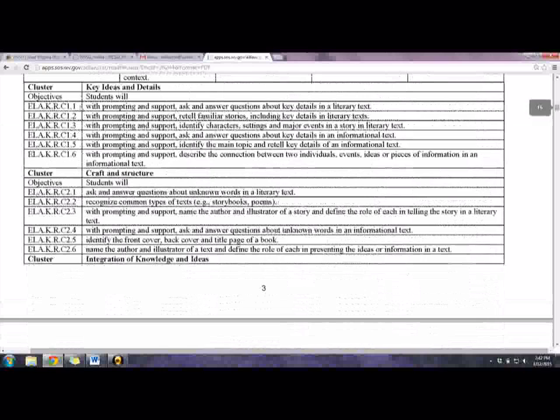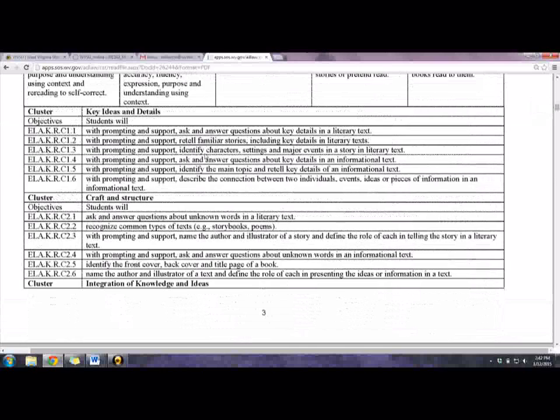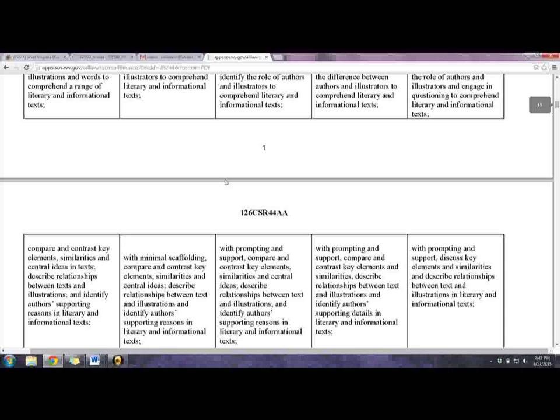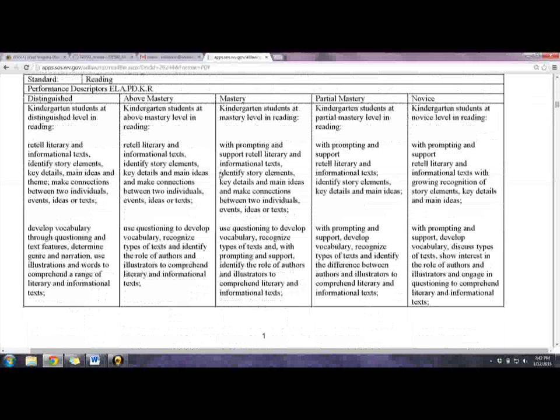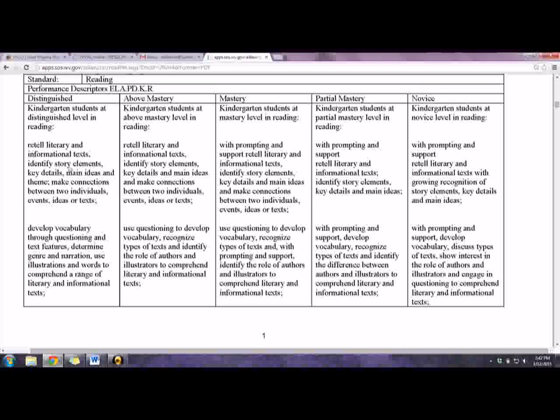And here are the objectives down here. So this is all just language. These are the rubrics that you would use if you were to give a distinguished to a kindergarten student. They're able to retell literary and informational texts, identify story elements, key details, main ideas, themes, make connections between individuals, events, ideas, or texts.